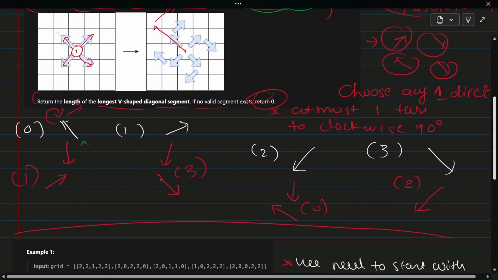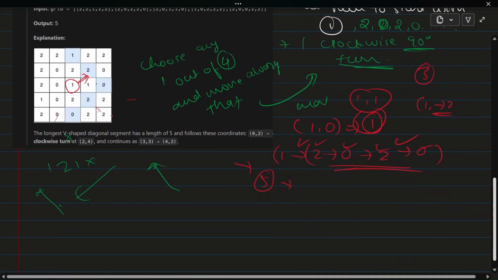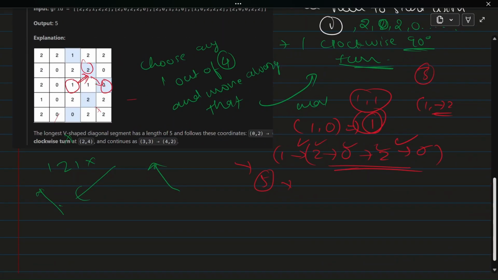Our 90 degree turn will be this one. That is, I move this side: 1, 2, 0. Does this follow the sequence? Yes. Now can I turn again here? No, because I have already made one turn here. I need to move in this direction. This will go out, so this will also return as 3.